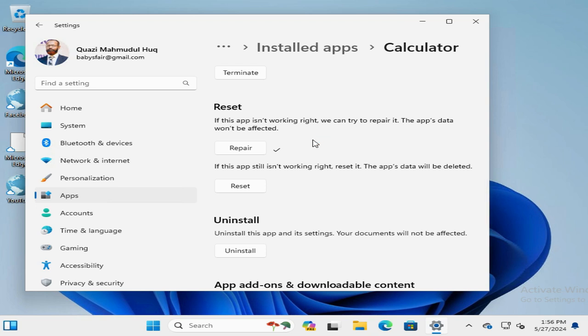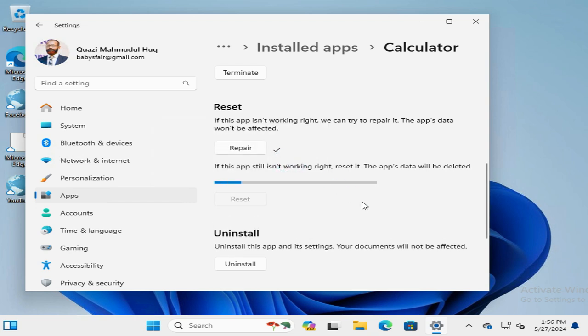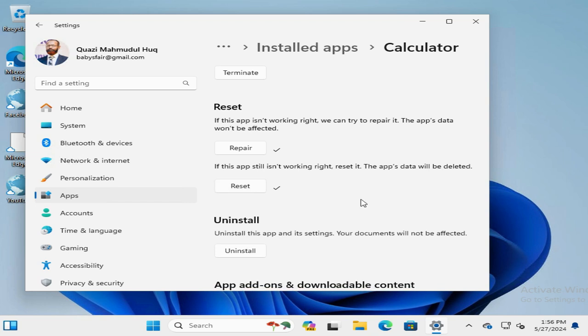If your problem is still continuing, you can go for reset. You will find another option here, Reset. If this app is still not working right, reset it. The app data will be deleted. Just click on reset and then click reset again. The app is resetting. The calculator app has been reset. Now hopefully it will work properly.